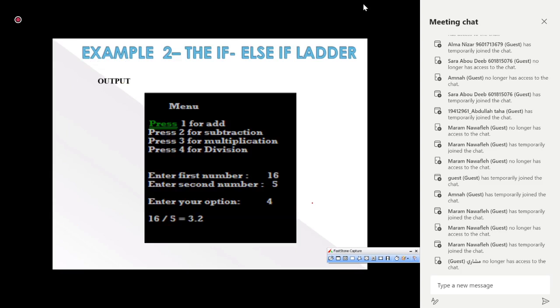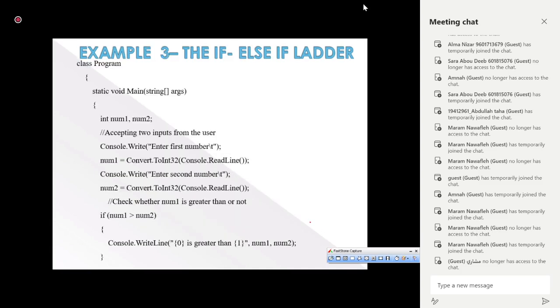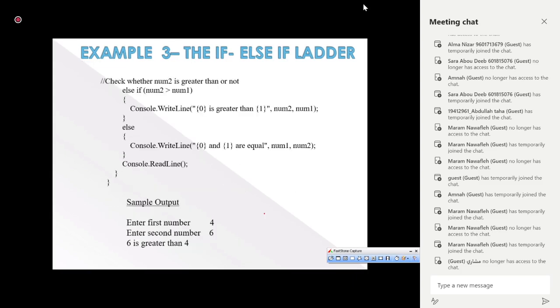This is one of the outputs of it. This is how you get the menu, and you enter the numbers, you enter the option for division, so you get the division here. Fine. Similarly, we can use this to find, for example, the greater of two numbers, the greater of three numbers, the largest of two numbers, the largest of three numbers. So in here, for example, enter two numbers and find which is the greater.